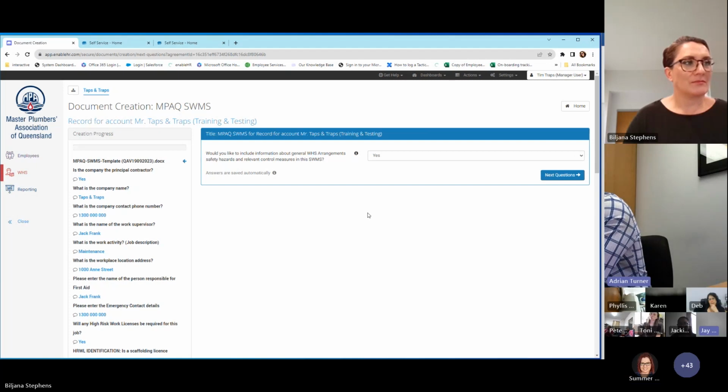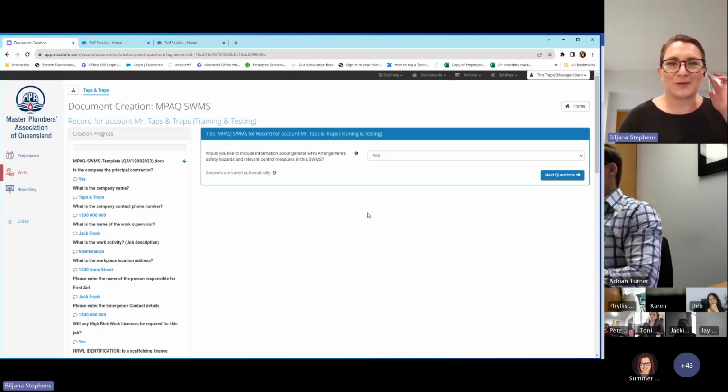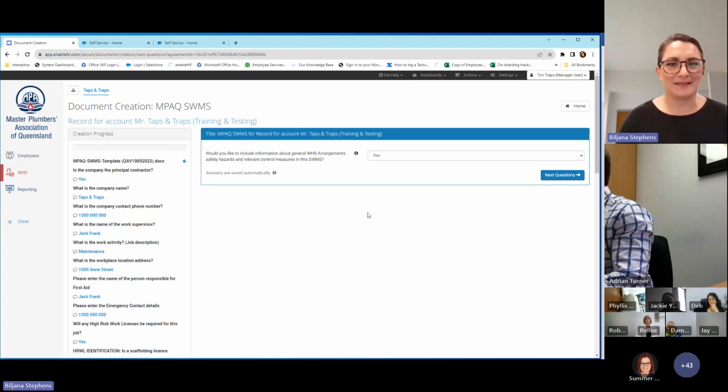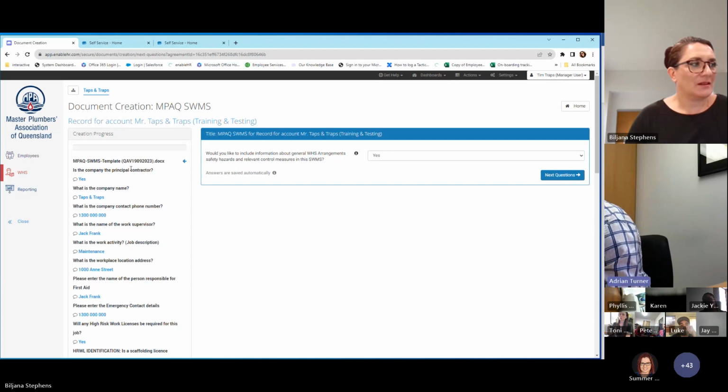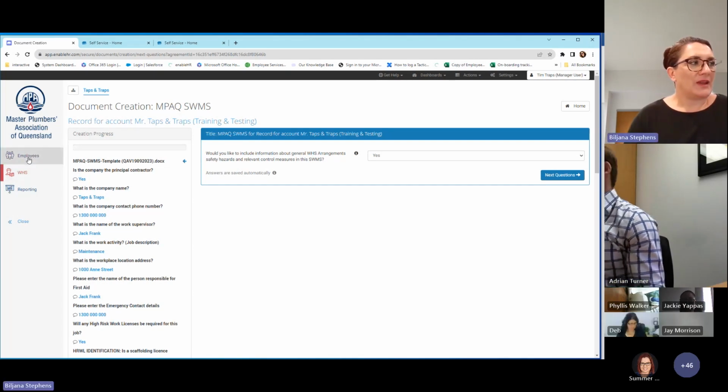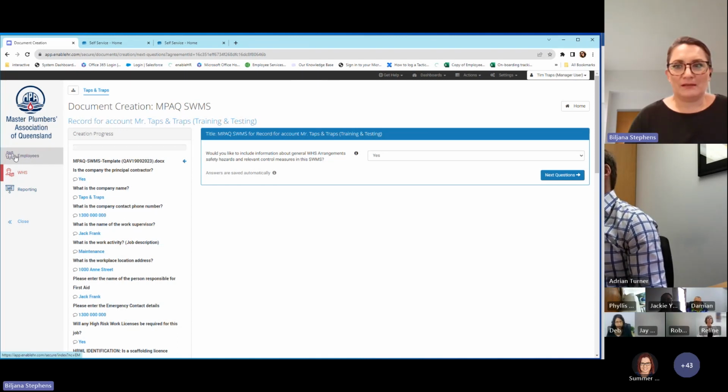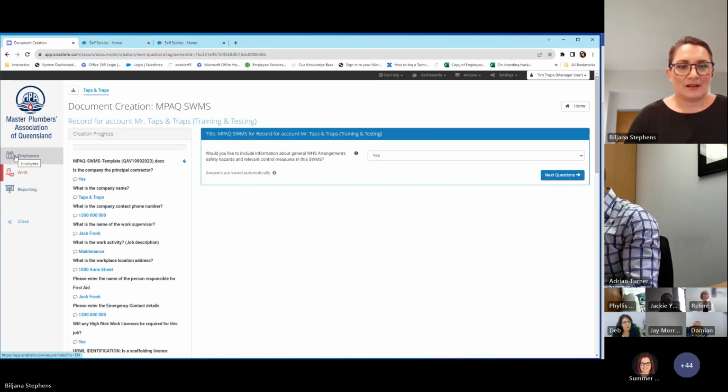Where do we find the tab to add an employee to self-service? Where do members find a tab to add an employee to the self-service? They need to go to the employee management module here and add the employee record first, and then invite them to register for self-service.